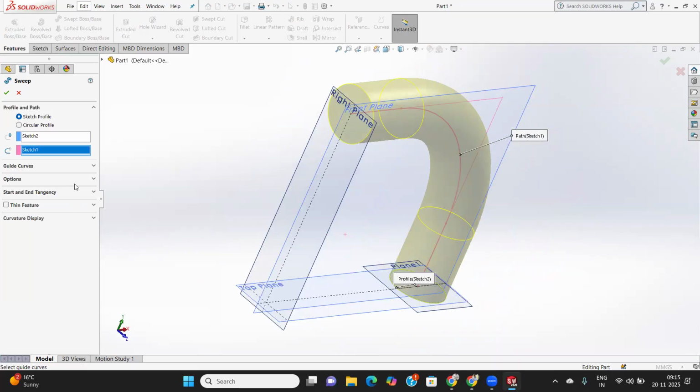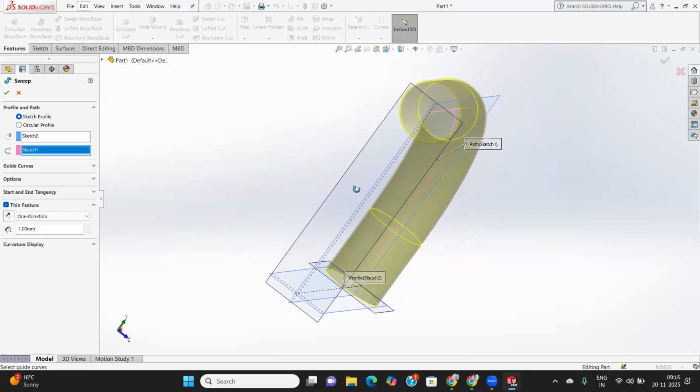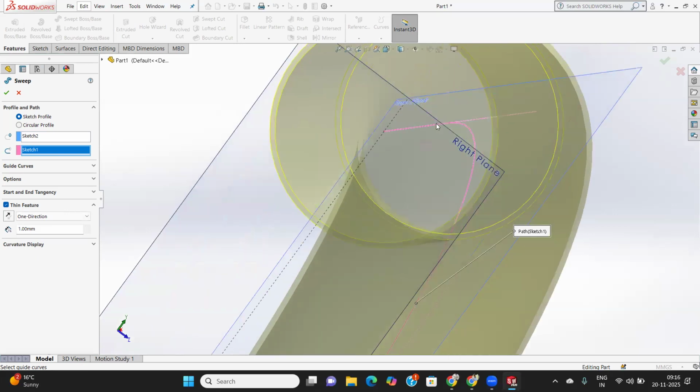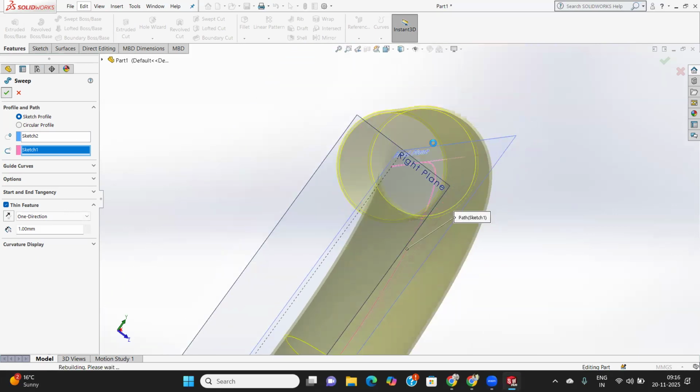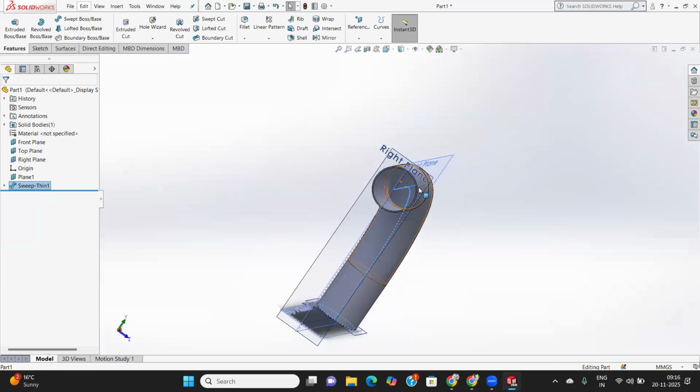If you come to this thin feature, here we have the thin feature options also. If you click on the thin feature, then what you see here is a hole inside it. If I click on yes, then you see the inside of this hole.